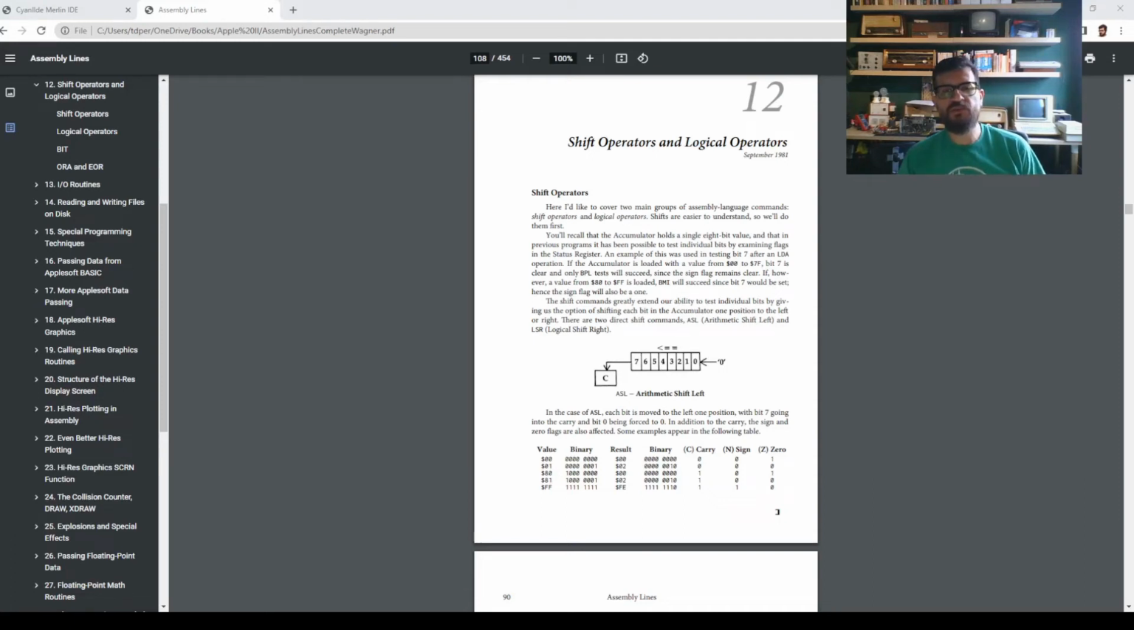Hey, welcome back to our journey learning 6502 assembly on the Apple II. Today we talk about shift operators and logical operators. That's quite an important topic, very useful. So let's start with the shift operators.